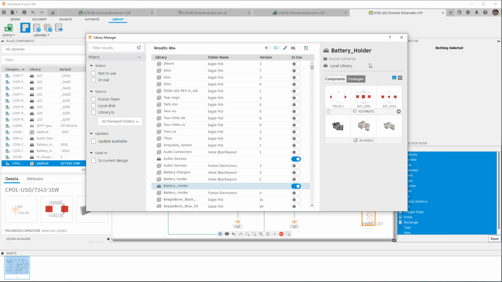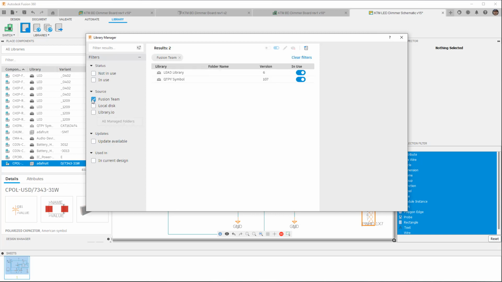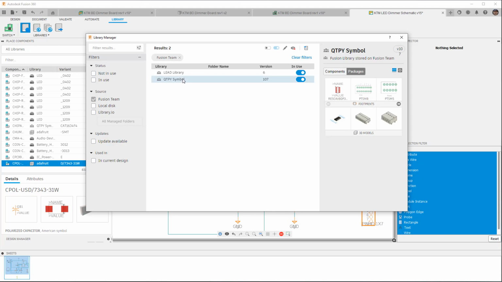Also note that at the very top, it tells us that this is Fusion Libraries and Local Library. And you can tell that Fusion Libraries is grayed out and Local Library isn't. When we look through our sources, anything that we've created on Fusion Teams, any libraries that we have here, those will be displayed when we're using this filter.